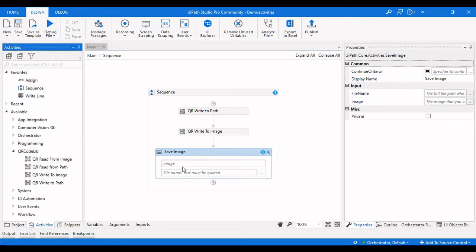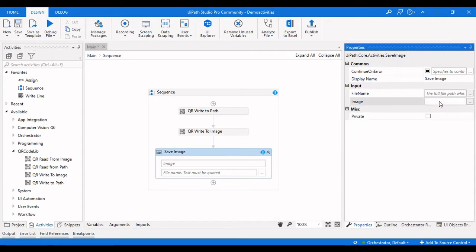Here I need to provide the image variable in the input, the file name, the file path where you want to save the image and its name. Note all strings have to be replaced between quotation marks. And this is the image that you want to save into your disk. Only image variables are supported. Here you need to take QR image.